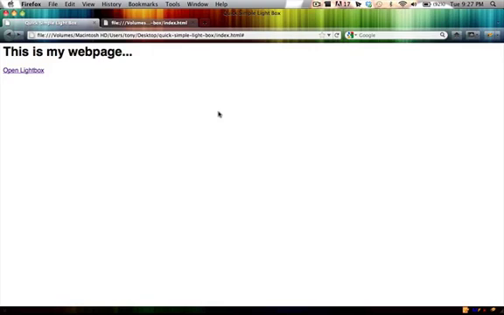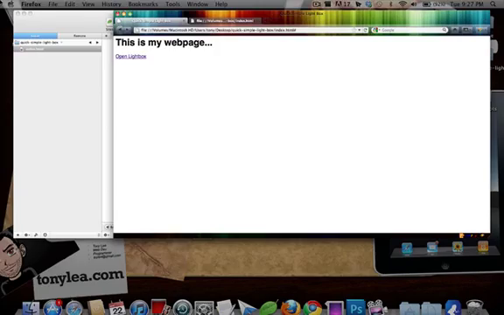It's not really going to show you how to create a Lightbox plugin. However, it'll just show you the basic functionality of how a Lightbox works. So with that said, let's get started.